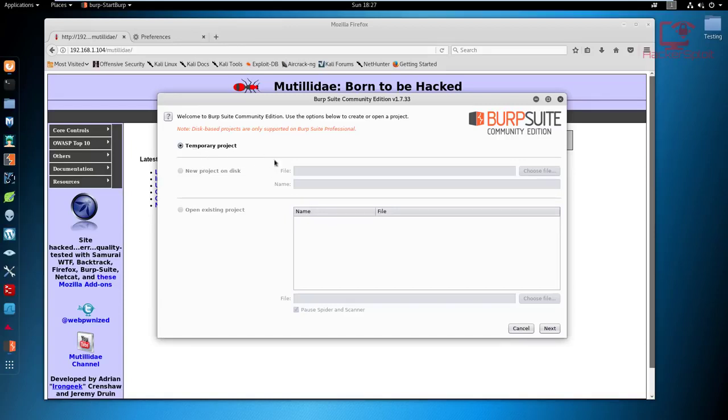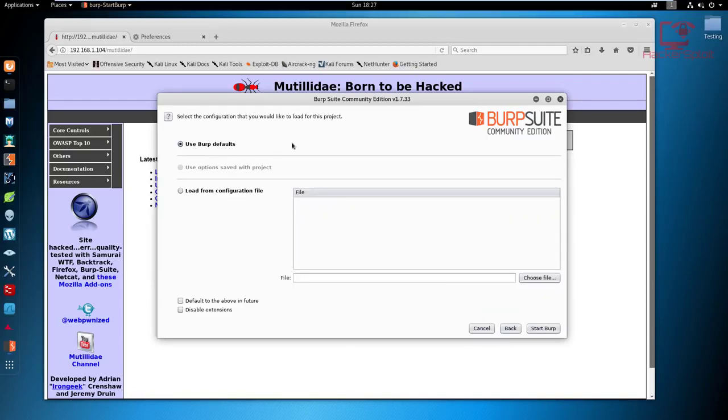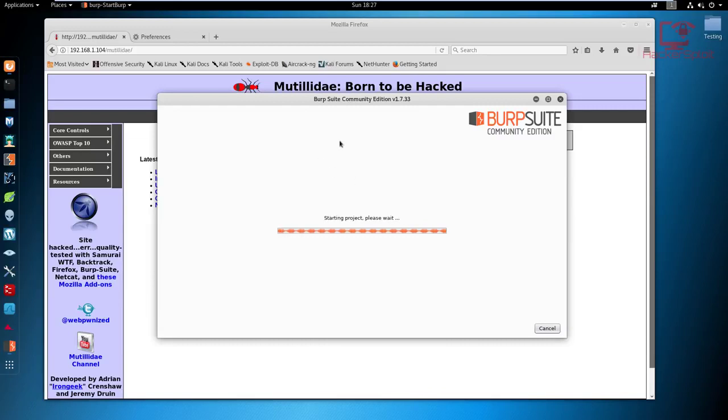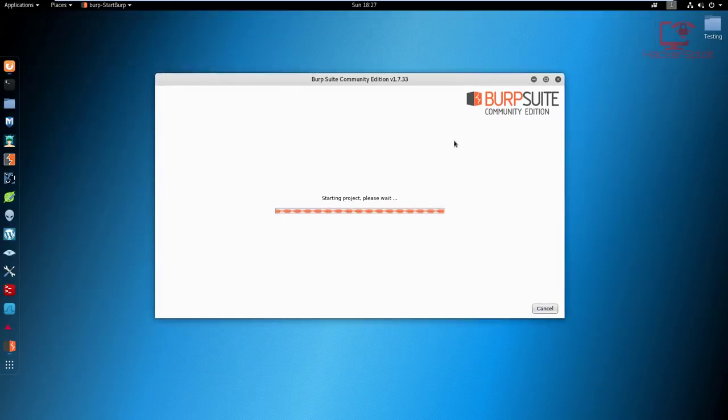Okay, so I'm going to select a temporary project. I'm using the community version as of right now. Hit next, use the Burp defaults, and I'm going to start Burp. Alright, so it's going to start Burp Suite, and let me just minimize the browser here.